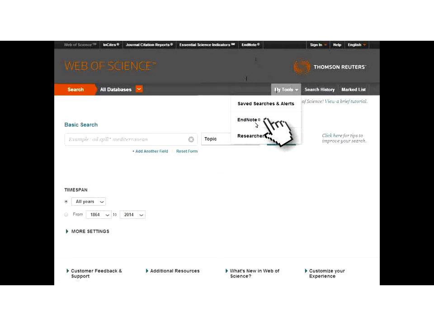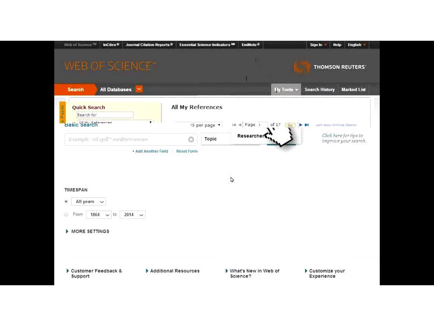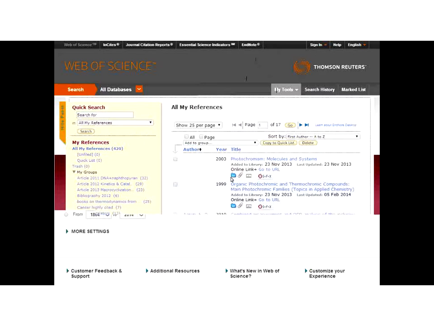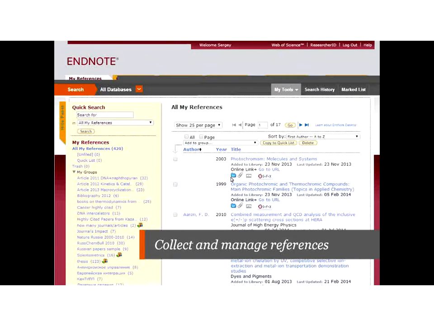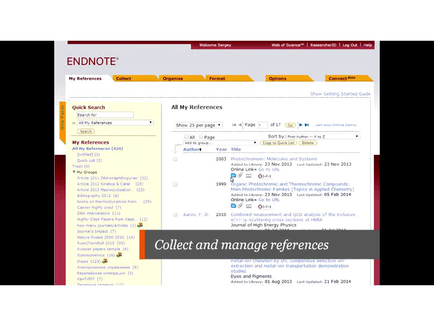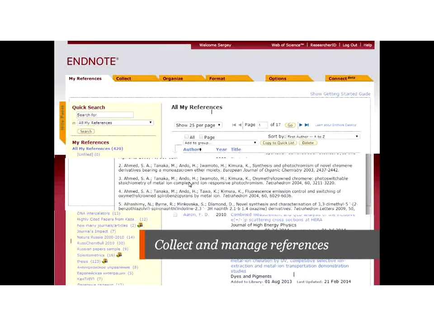So you click on EndNote, or you go to My Tools and you click on EndNote. And then you get to that page where you have all your papers. It looks like an inbox like Outlook or any Windows folder. You have your references on the left-hand side, the groups, and you have all your references, and you can sort them and play with them, delete or keep the ones that you want.